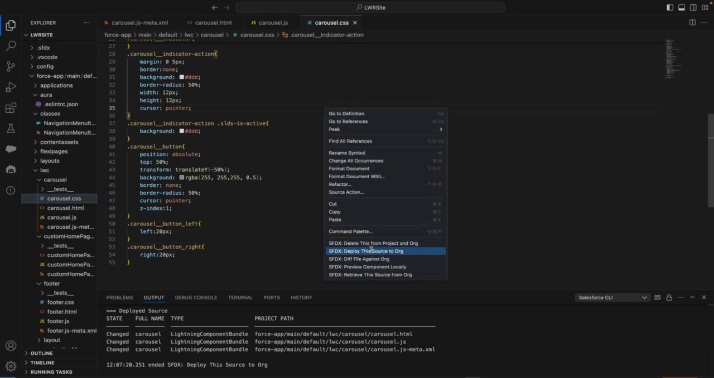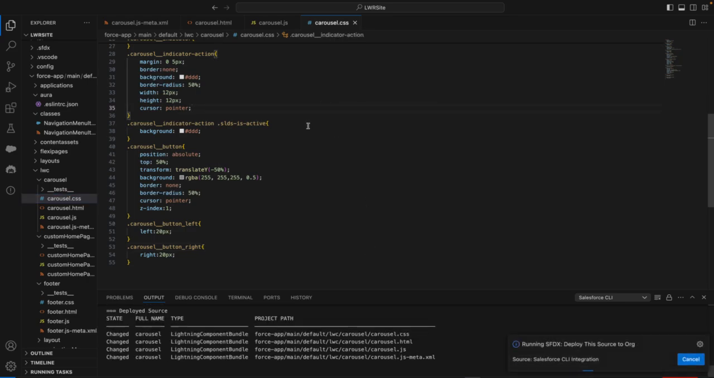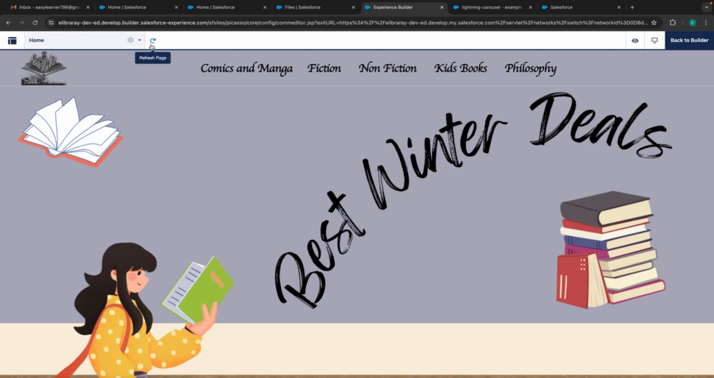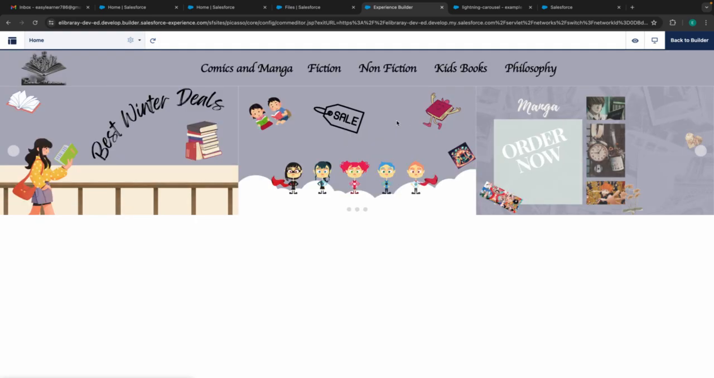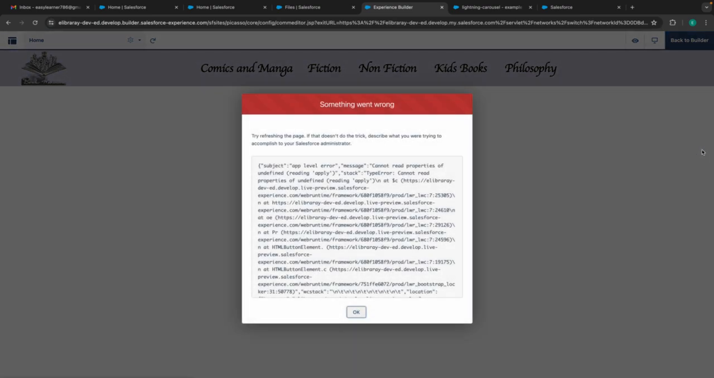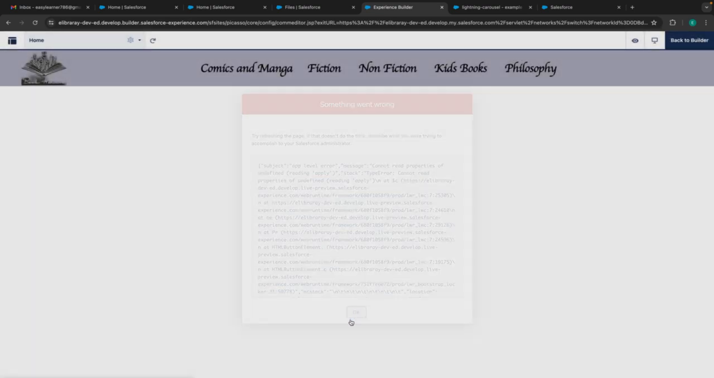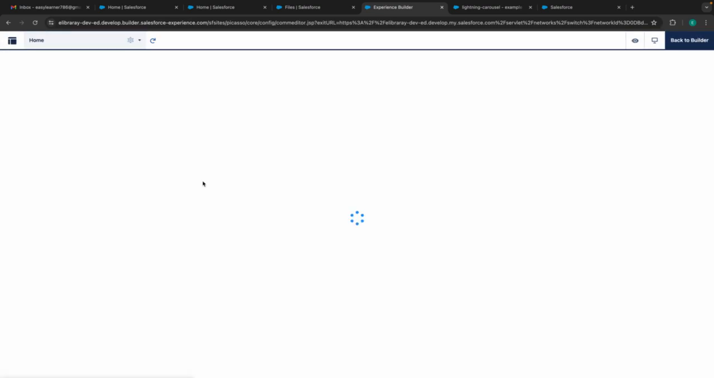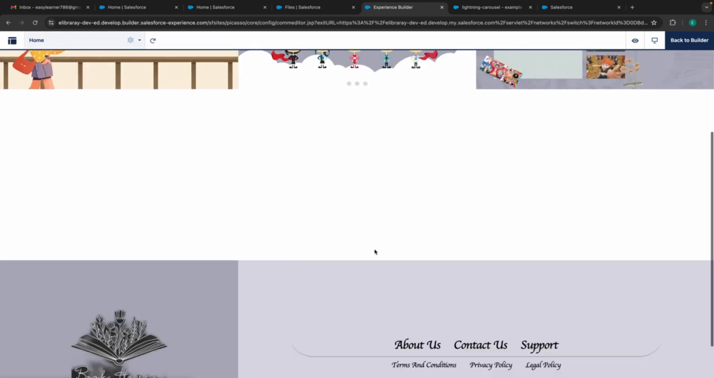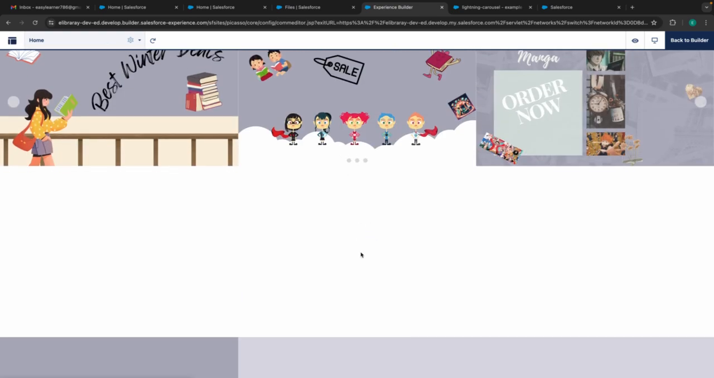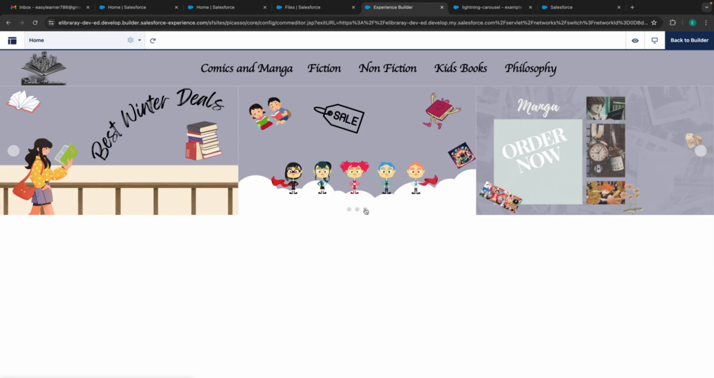Okay, let's deploy this and see what the output will be. It is deployed, and then let's refresh this. Once we refresh, we should be seeing the indicators. Yes, yeah. Cannot read properties of undefined. Okay, we haven't defined completely still. So now we can see the images in a row. Okay, now we have the indicator here. Okay, second image, and this is the third image.